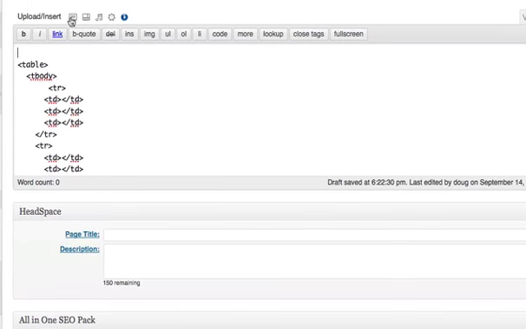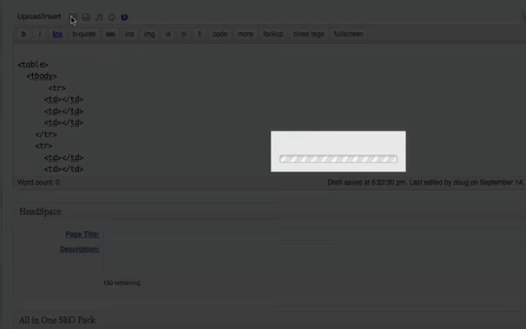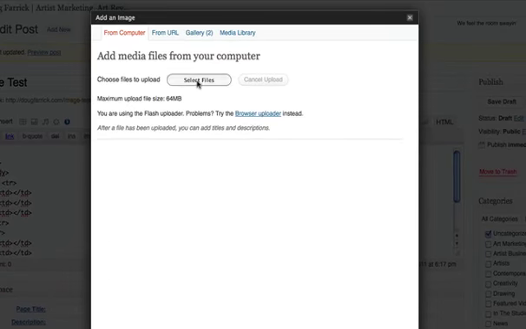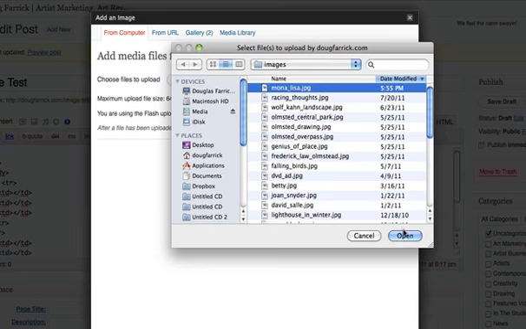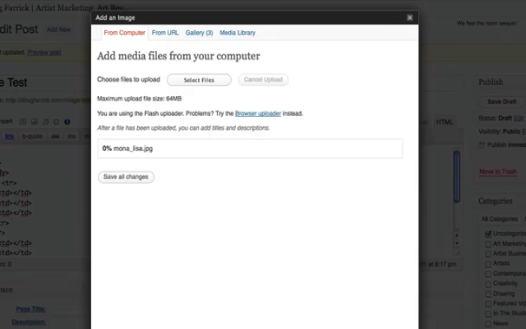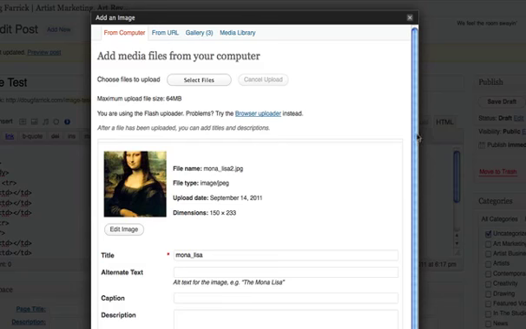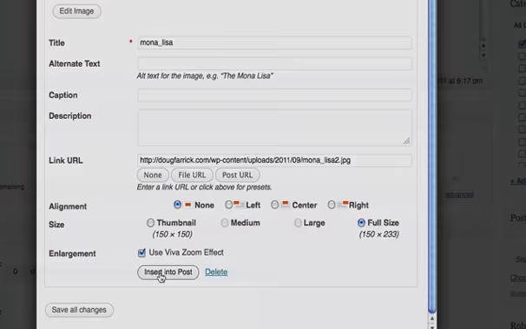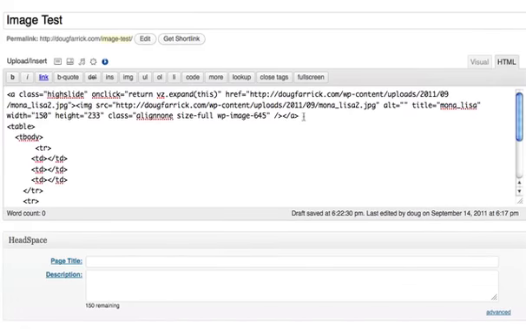The next thing I did was go ahead and get my images. I'm only going to get one, and I'm just going to replicate it. I'm going to grab this Mona Lisa to use as a test here. You can see it upload right here. I'll say insert into post, and that's what I did.